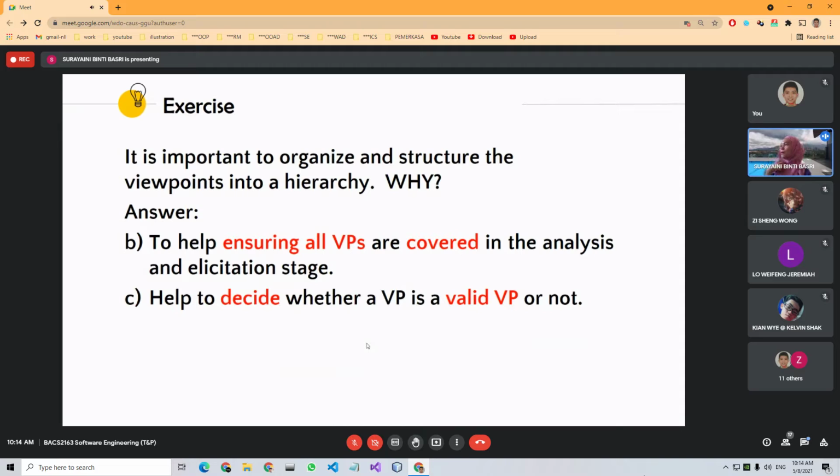After that, it is to help decide whether a viewpoint is a valid viewpoint or not. If you don't have this viewpoint list, you will be randomly asking any staff there, even though the staff is not related to the system, not indirectly or directly connected to the system. So it is to decide whether the viewpoint is really a valid viewpoint for that system.